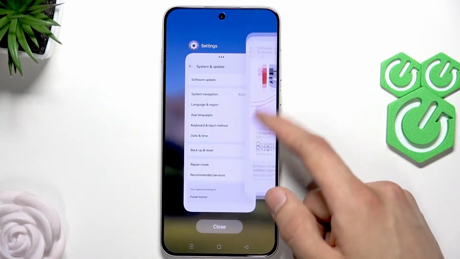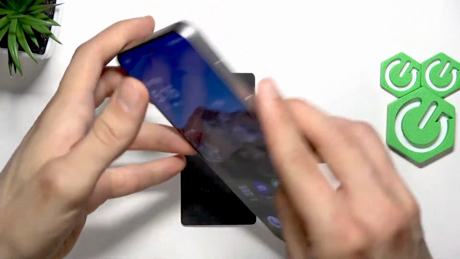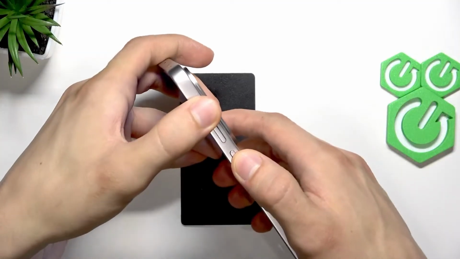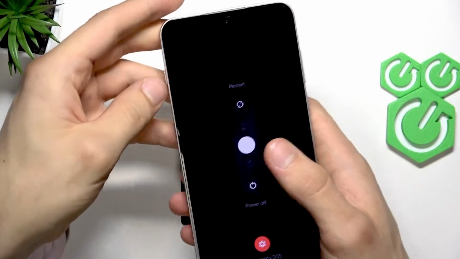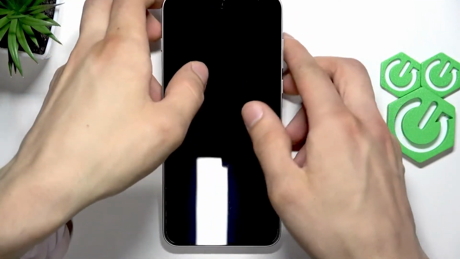And just to make sure that all the changes applied, let's restart the phone by holding down the power button and the volume up key at the same time for a second. Then select Restart and let your phone reboot.